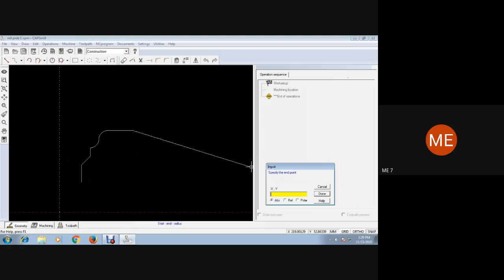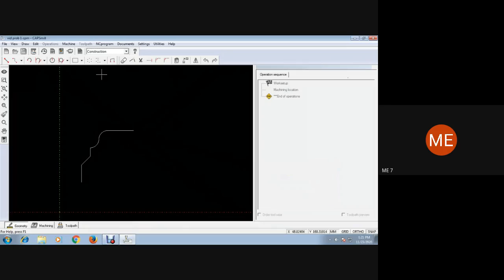Five, 95. Ending point of the arc is going to be... starting point will be 95, 85. Then ending point will be 85, 95. Radius 10.